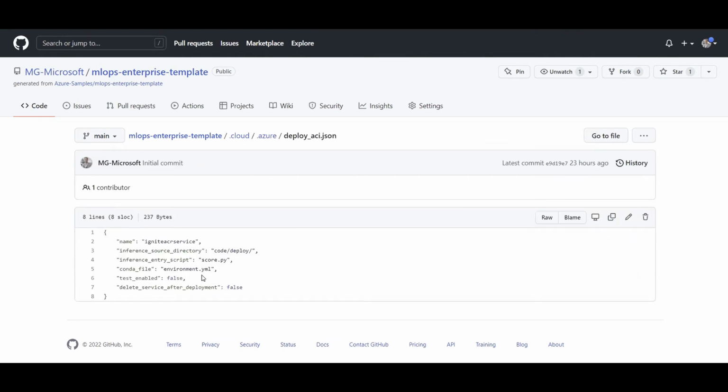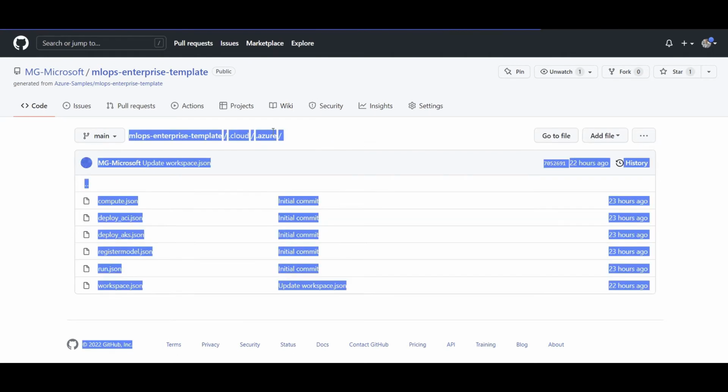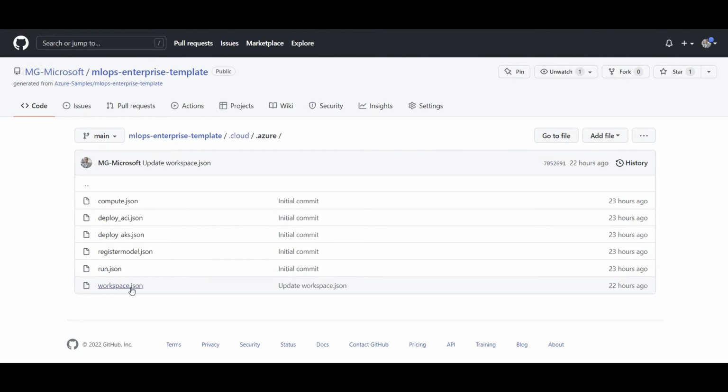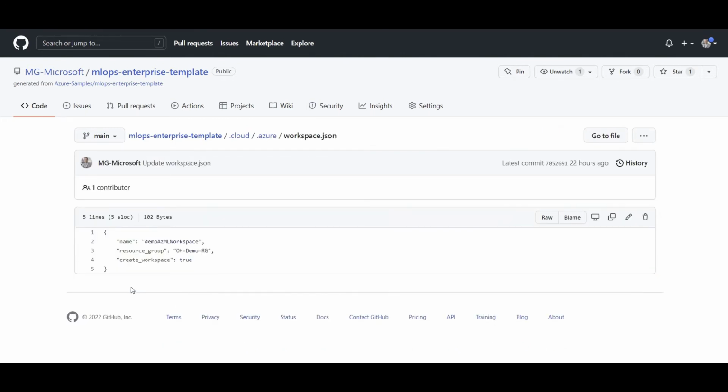For example, for deploying the model over container instance, this is the name I'm going to give it, and for sure we need a source directory for inferencing. This is the place in my repository. Of course, in order to score a model, as you know, you need a score.py. That's the place here, and that's the conda environment of my deployment, and some other configurations that you can even add more. But the first thing that you need to change, go to workspace.json.